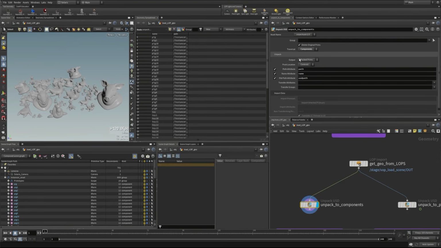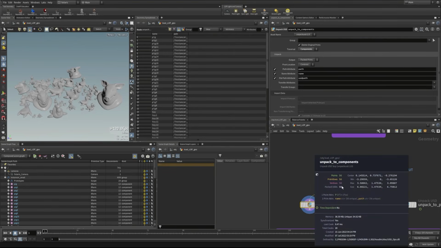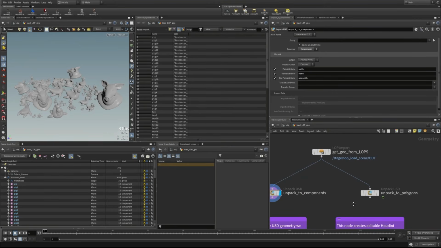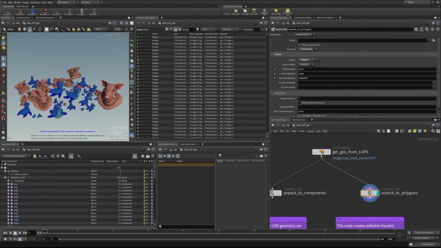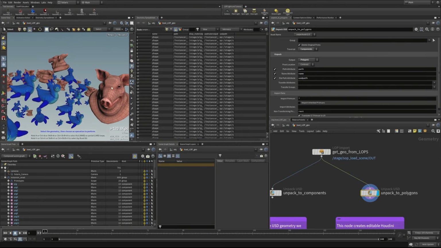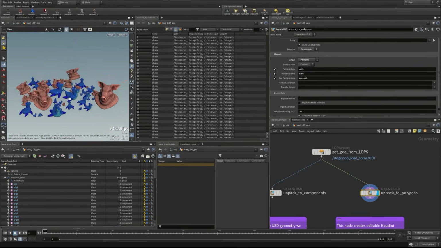Well, right now, this one is just outputting packed primitives, which is that concept that we're seeing here with these packed USDs. If we go over to this side here, unpacked polygons, it's the same node, but instead this output has been changed to polygons from packed primitives. We're still looking at the traversal being components, but we're unpacking that geometry now. So now these are individual polygons. If you look here, you can see that I could select individual polygons on these. And that's going to be a little bit of a different workflow that you might need that for.